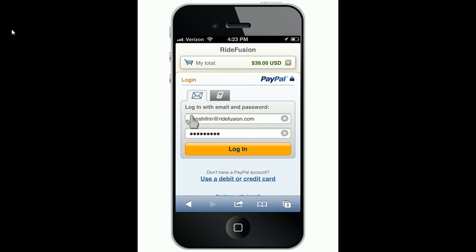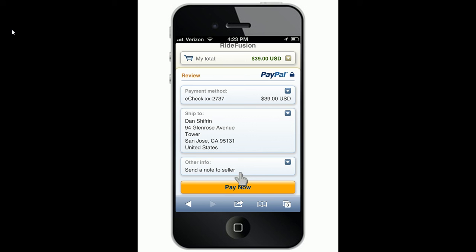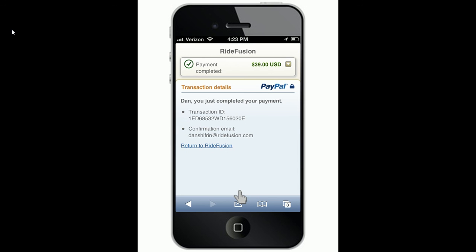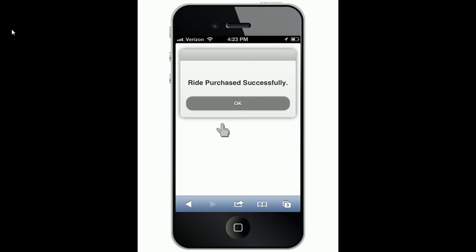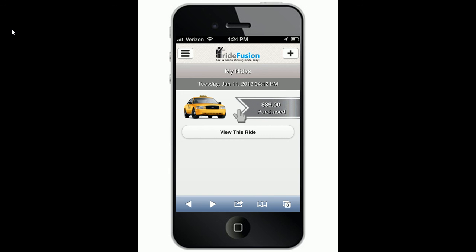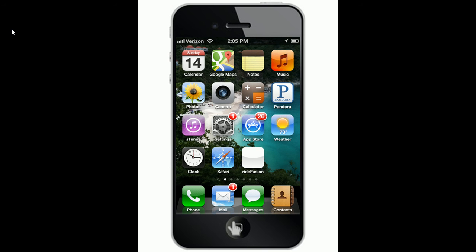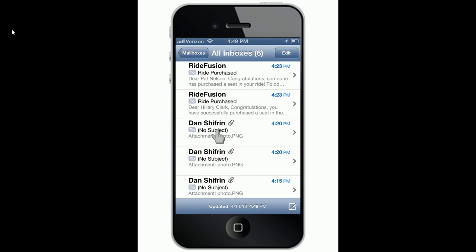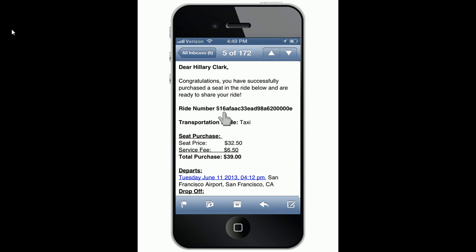They then can click on Buy Now, which will redirect them to PayPal. They can log into their account, go ahead and pay for the purchase of the seat, and then click on Return to RideFusion, where they'll notice that their ride was purchased successfully. And there is the purchase of the seat for $39. They can also return back to their email account, where they will receive an email from RideFusion confirming their purchase.